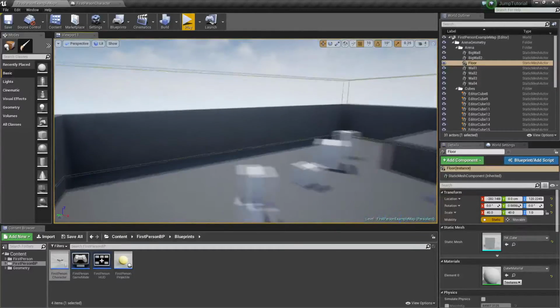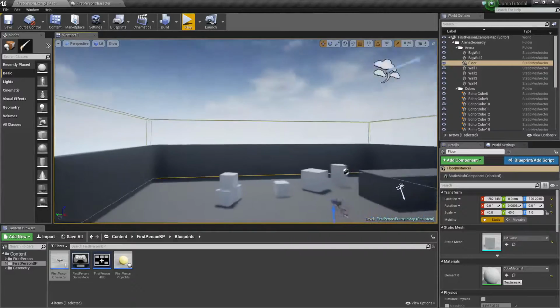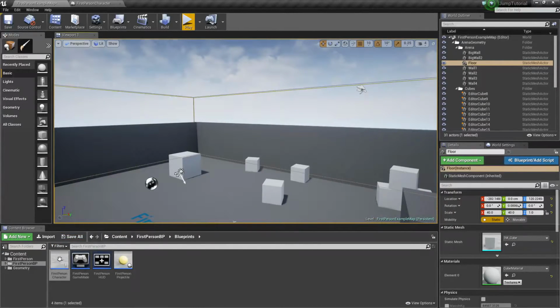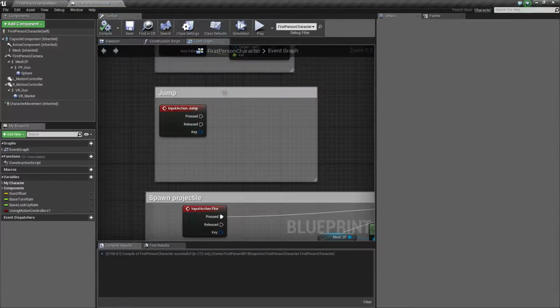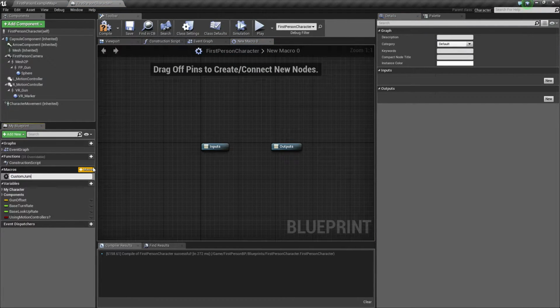In this video, we're going to be creating a custom jump macro, which will allow us to control the amount of times we can jump in the air. So we're going to open up our character, in my case the first person character, and we're going to create a new macro, which I'm going to call custom jump.